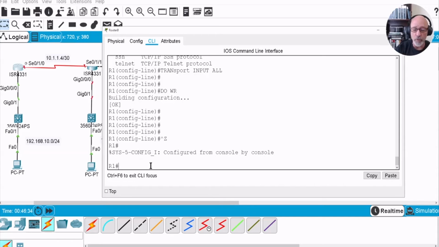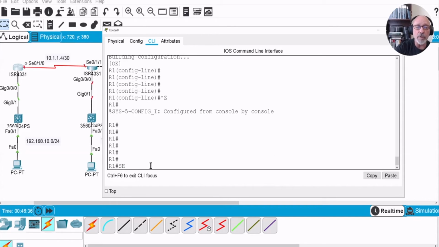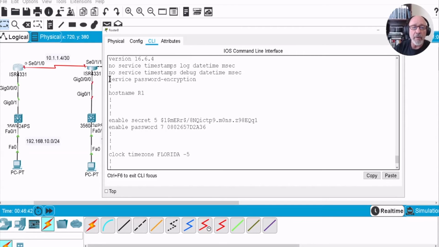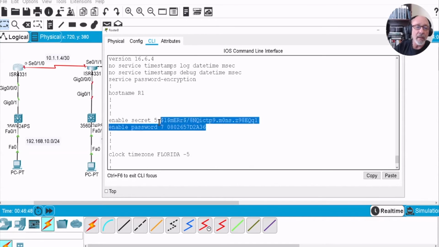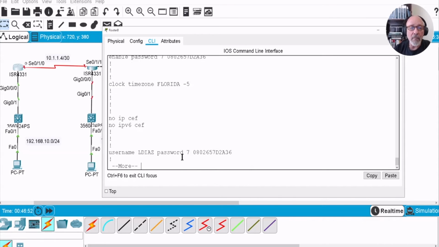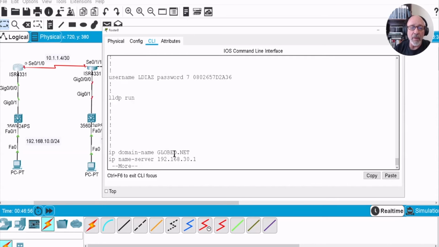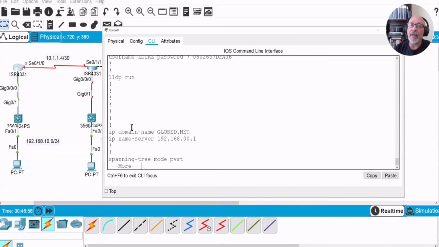All right, so I'll Control Z, and now I'm going to walk through the configuration. Show start. So there is my service password-encryption. There's my name. There's my secret. Whoa, MD5. And there's your enable password. All right, there's my time zone. I'm hitting enter, my username and password, which is Cisco. LLDP run is on. There's my domain. You're never going to see IP domain-lookup, but it's on. But you will see this information right here.